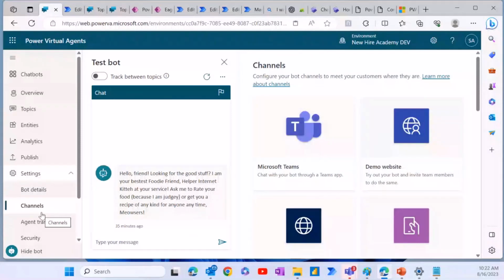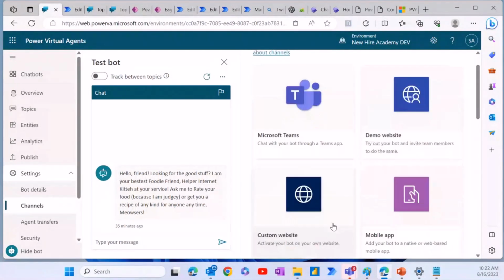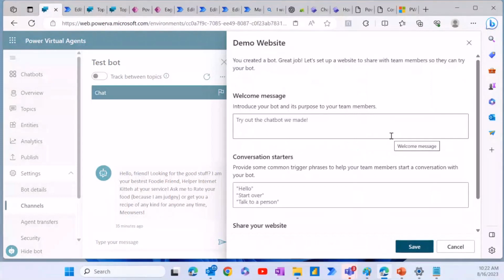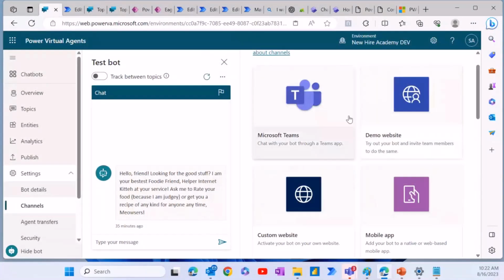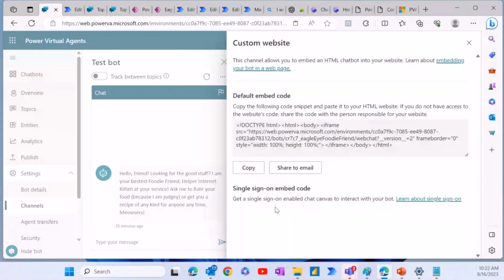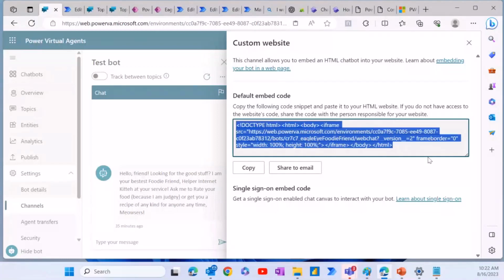Here we go. I go to channels over here under settings. And I want to use it quickly, for example, in Power Virtual Agents. I can do it several ways. One is, well, this is the demo website. By the way, that looks actually pretty cool. Demo website gives you just a sample and says, hey, come over here and try it out. The custom website's what I go to, and I grab this little piece right over here.